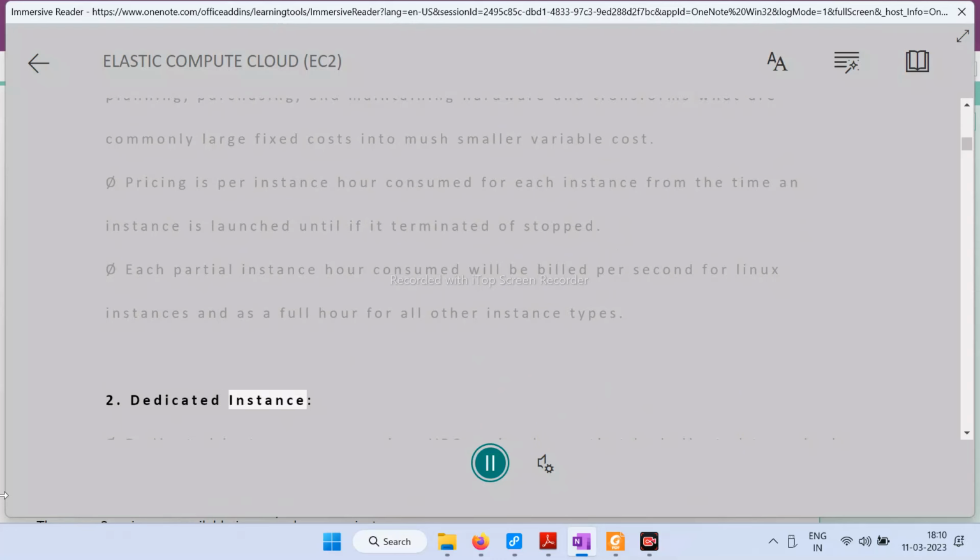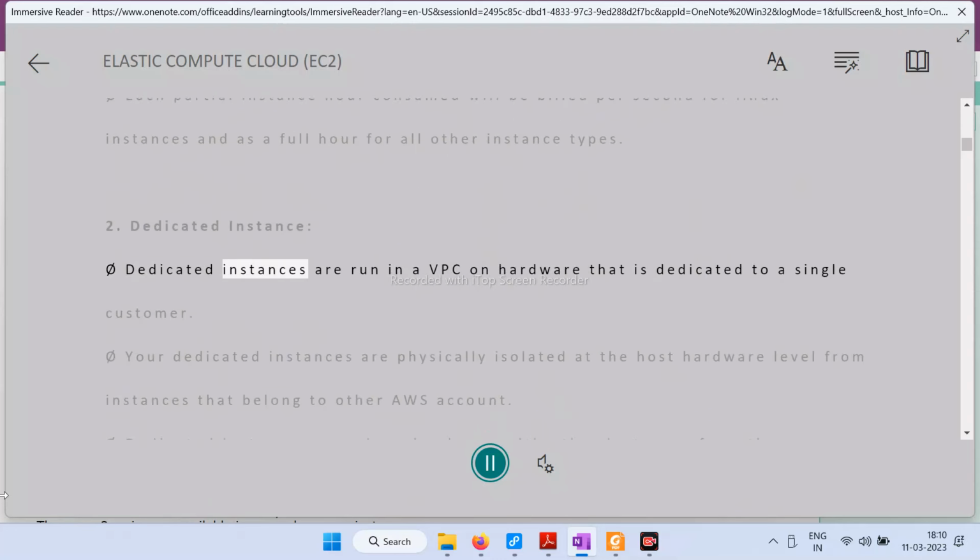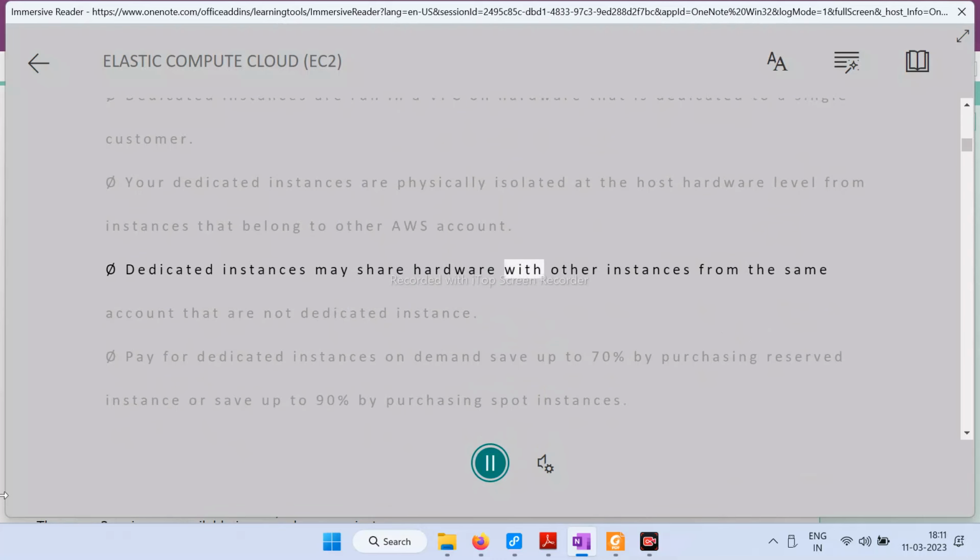2. Dedicated instance. Dedicated instances are run in a VPC on hardware that is dedicated to a single customer. Your dedicated instances are physically isolated at the host hardware level from instances that belong to other AWS accounts. Dedicated instances may share hardware with other instances from the same account that are not dedicated instances. Pay for dedicated instances on demand. Save up to 70% by purchasing reserved instances or save up to 90% by purchasing spot instances.